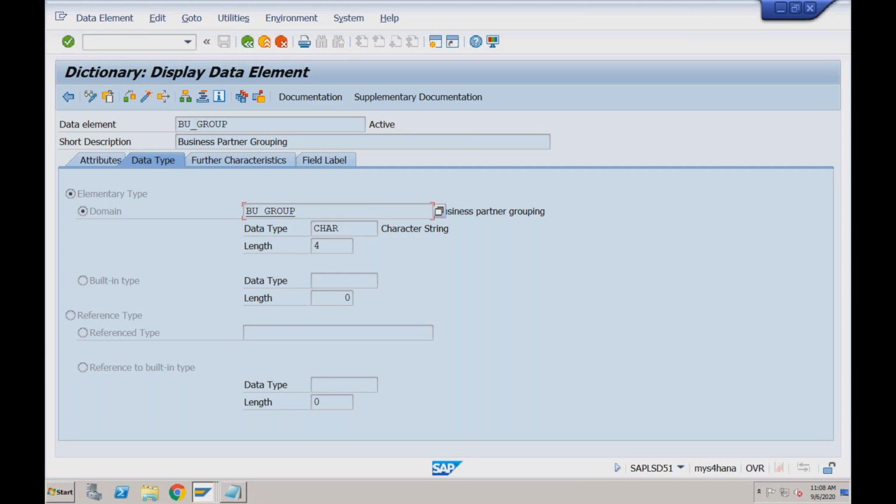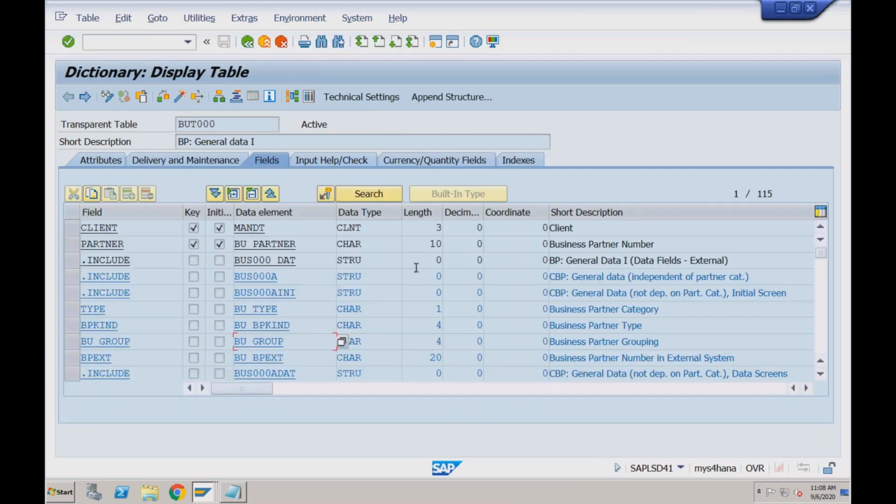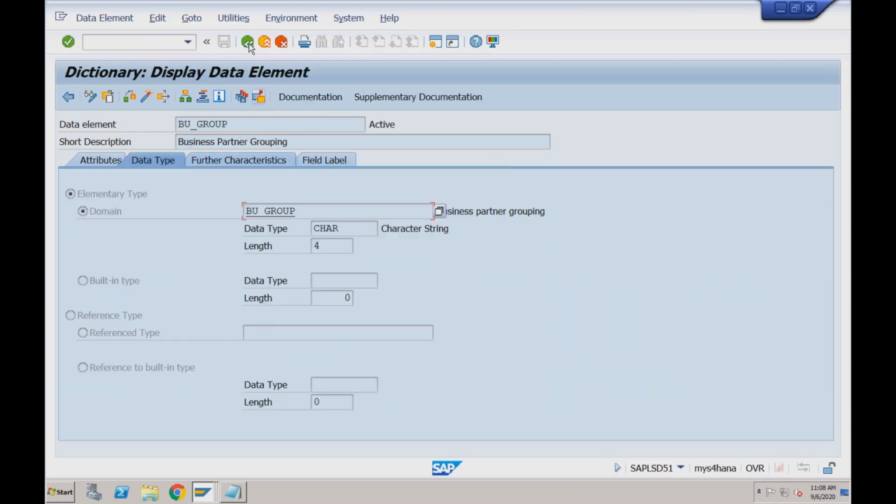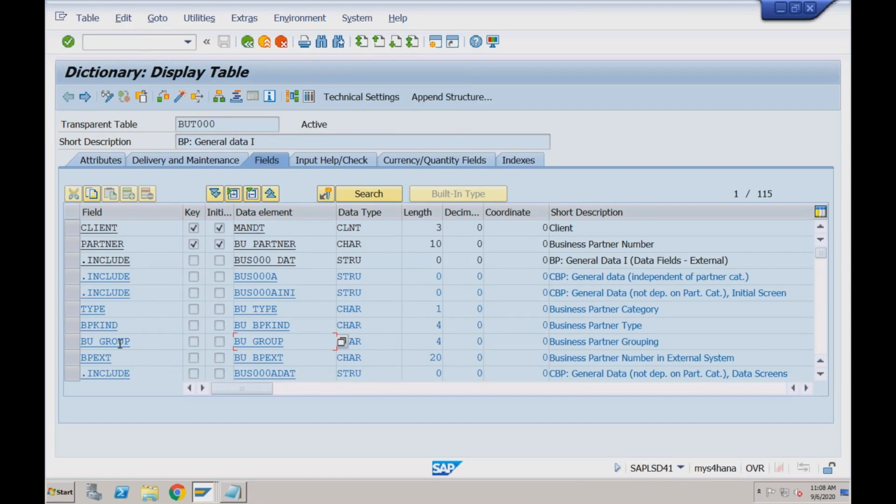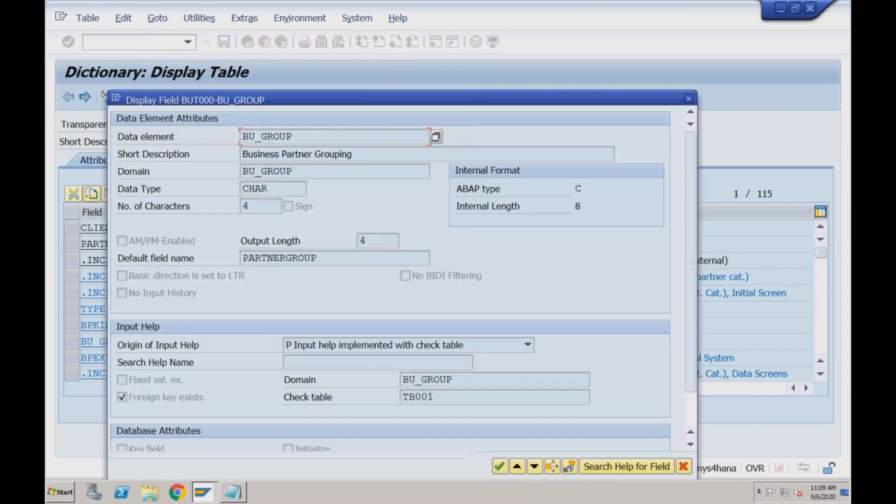If you go back a bit, just click on that BU_GROUP in the field, not in the data element. You click there, and then the foreign key or the primary key should be there somewhere. If you come down a bit, yeah, that's what it is. If that is yellow, that will be a foreign key, I believe.